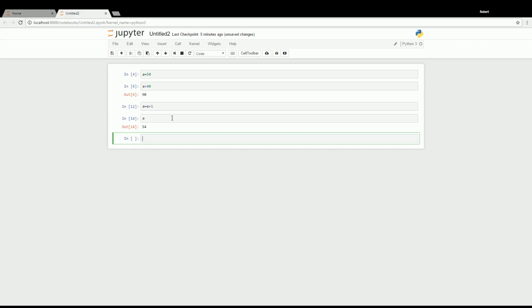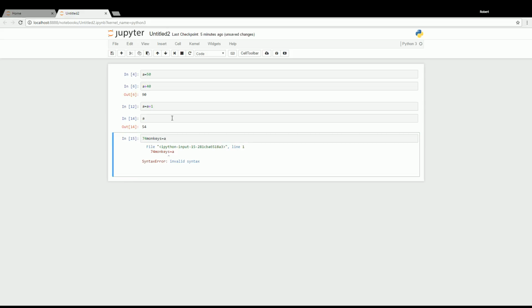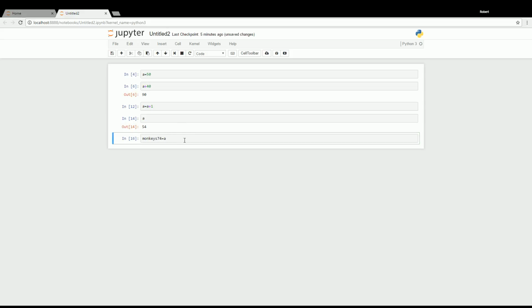A couple of weird things about variables. You can't set something like 74monkeys equals a. This isn't going to work because I've started my variable name with an integer, so that's not allowed. But I can have integers afterward: monkeys74 equals a. That's fine.